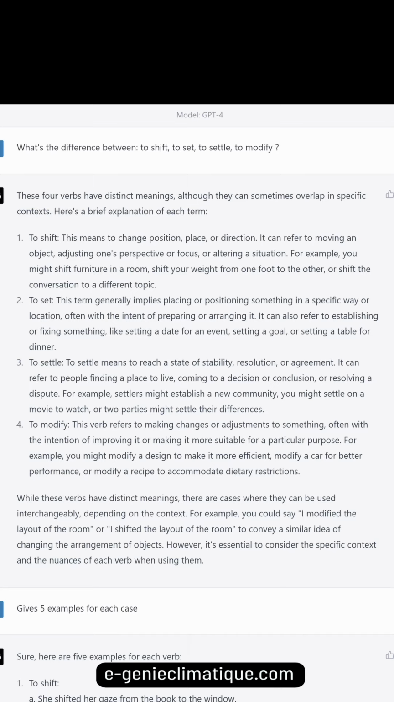What's the difference between to shift, to set, to settle, to modify? These four verbs have distinct meanings, although they can sometimes overlap in specific contexts. Here's a brief explanation of each term.